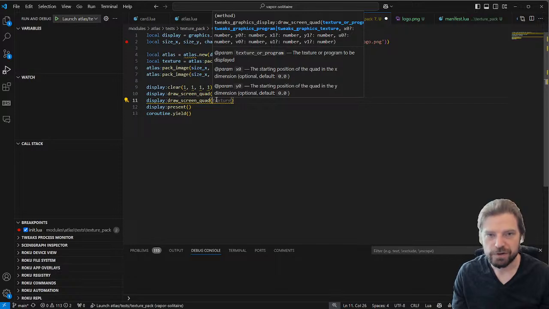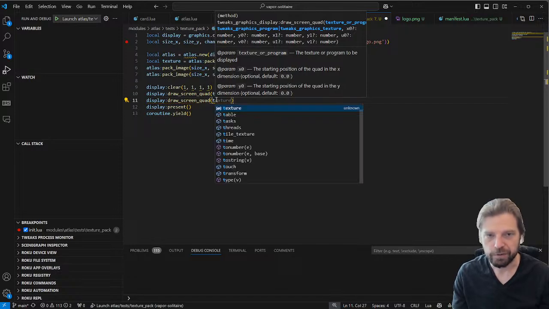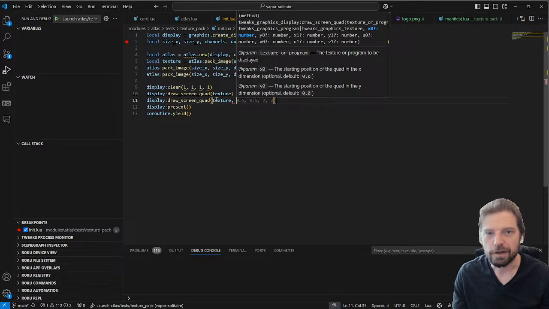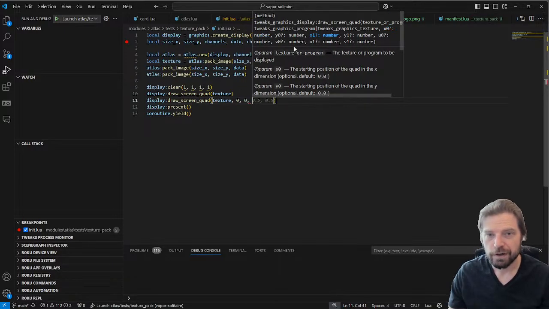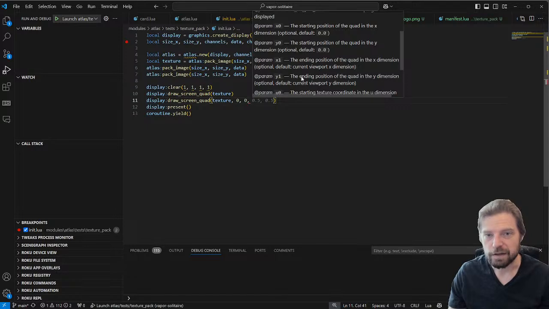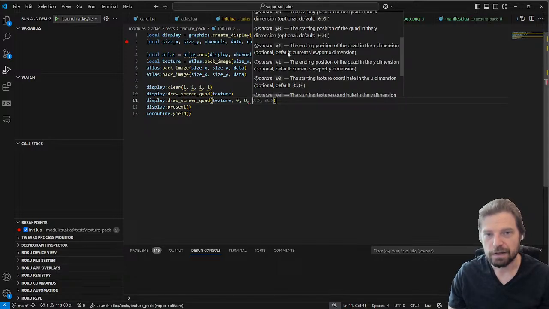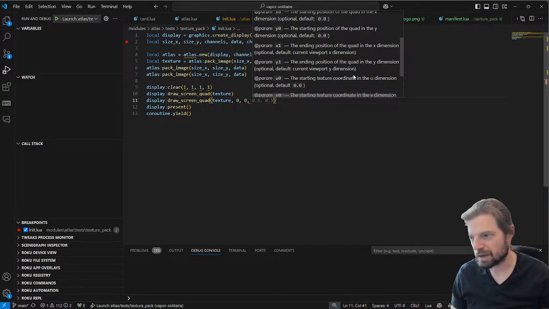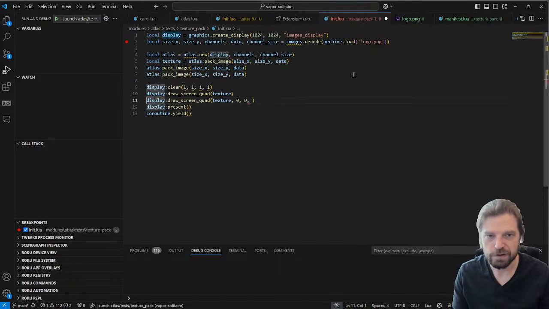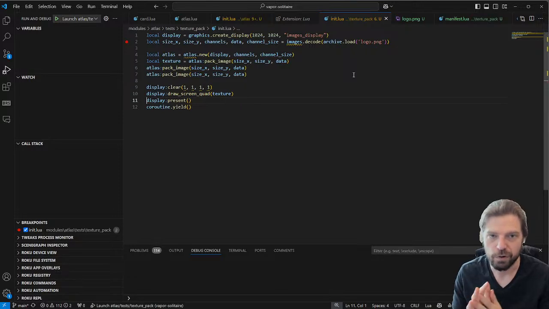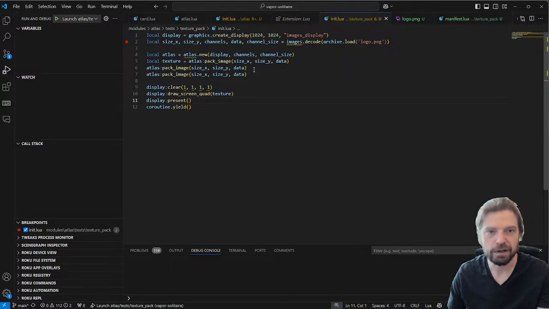So the first parameter is the texture or program that we want to render, and so we want to pass it our texture. And then the starting position of the quad and the x dimension, these are in screen coordinates. We do want the defaults, but 0, 0. And then the ending position defaults are current viewport x dimension, so basically it's going to fit it to the actual screen dimensions. So those defaults are good. All we need to do is draw the screen quad, and it's going to stretch correctly across the display.